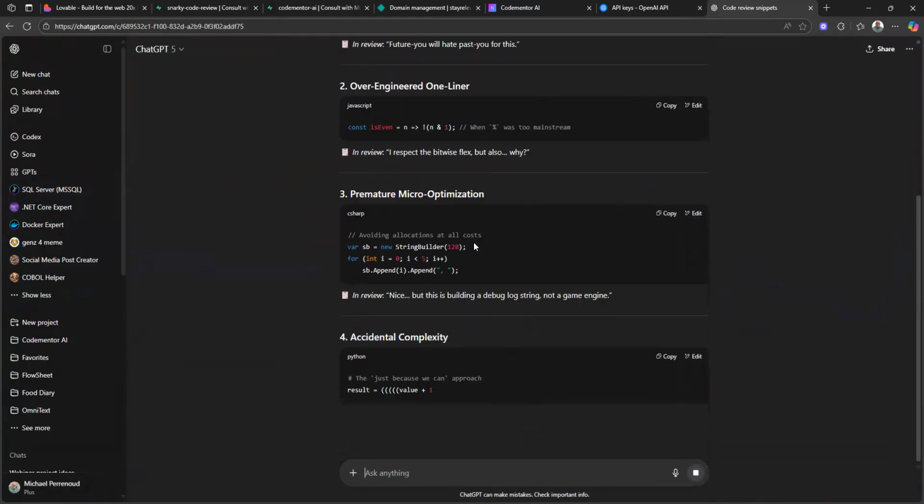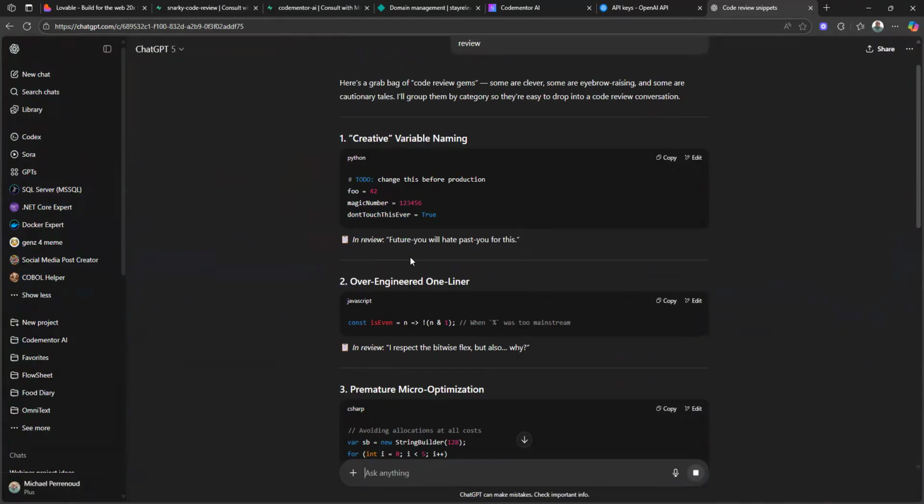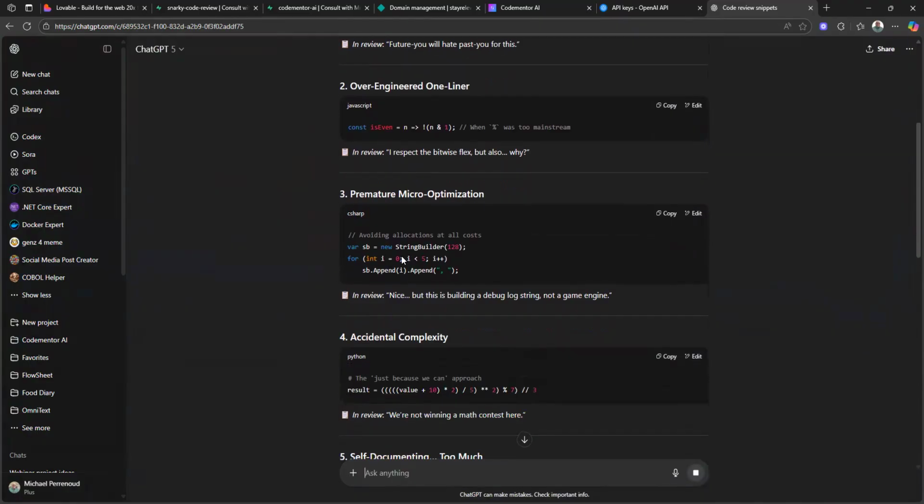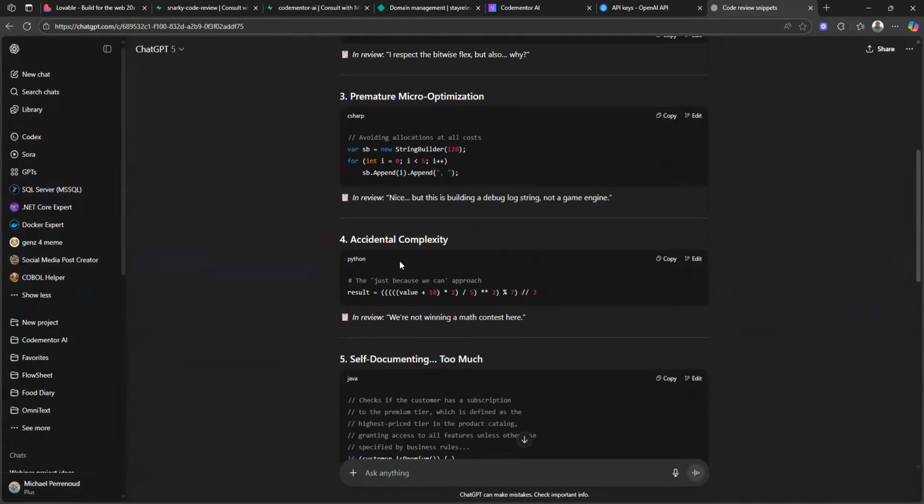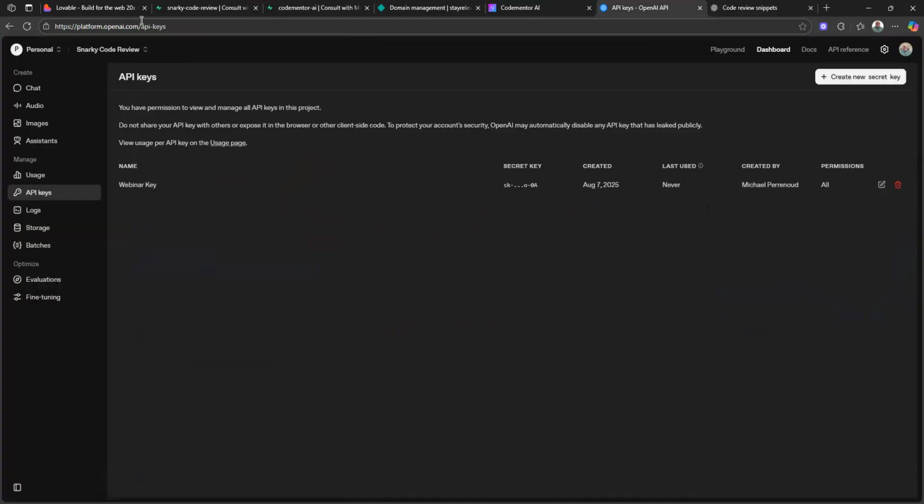Perfect. It doesn't matter what language it's in, right? It doesn't make any difference. We'll just use some of these different options, JavaScript, C Sharp, to test the application and see how well it responds to these kinds of things.